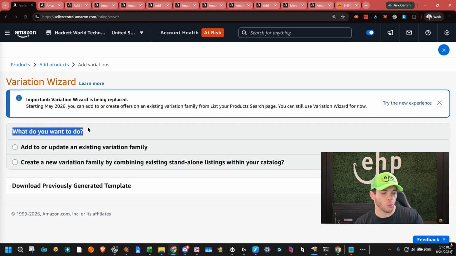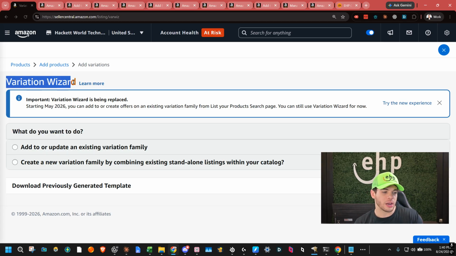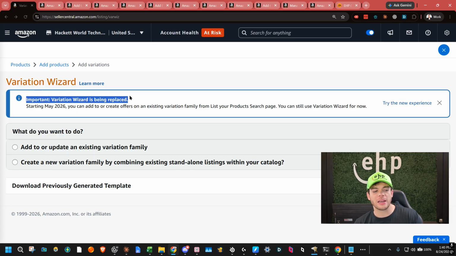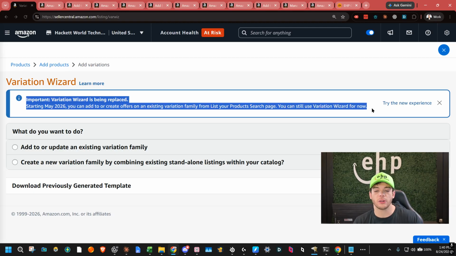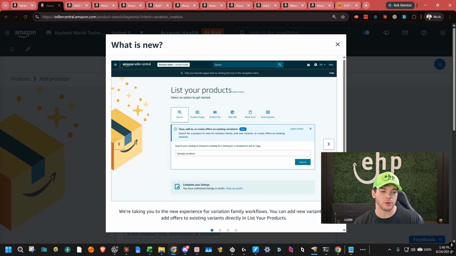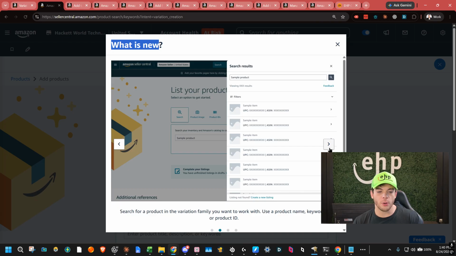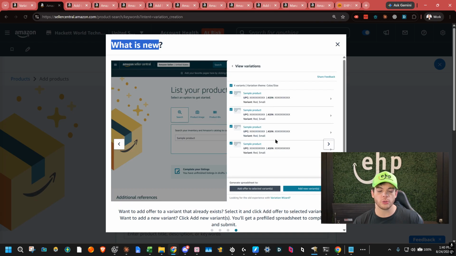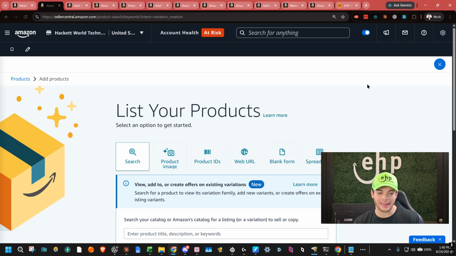Now, what do you want to do? This is a variation wizard. Important: the variation wizard is being replaced. Some sellers are happy, some of them are mad about this, but the replacement is pretty good, right? If you go into Amazon, you can see what is new, and it shows you the new feature that they're adding in.